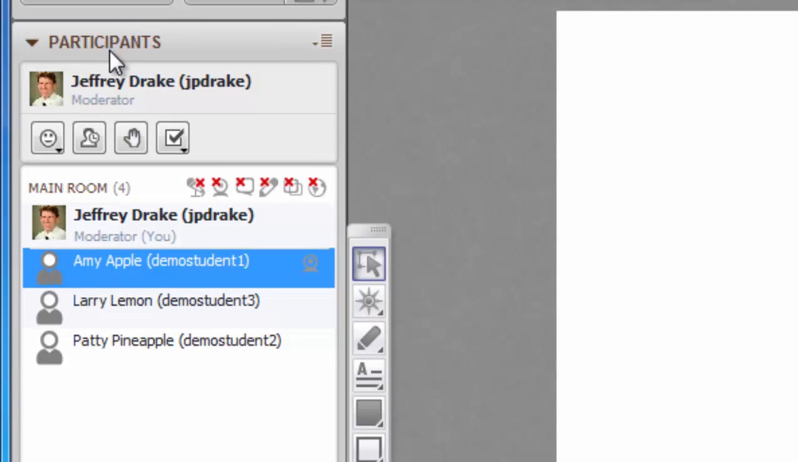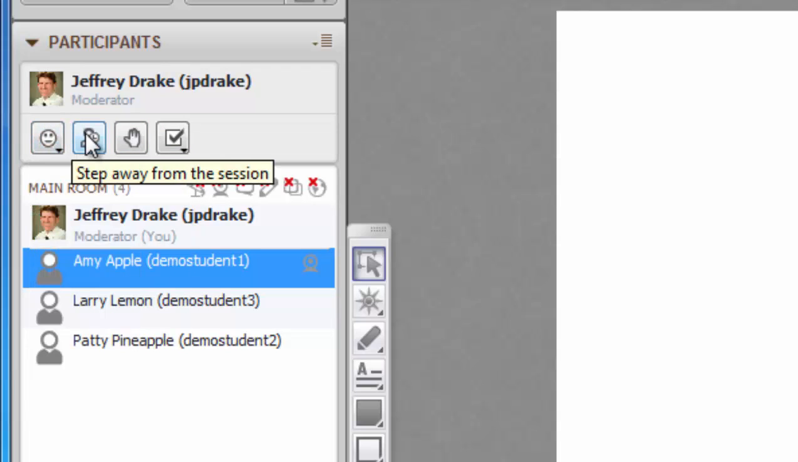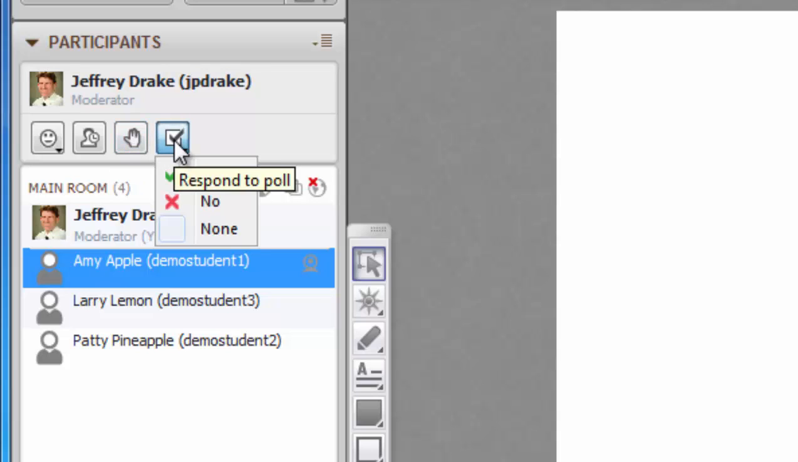The participants panel is where you'll find you, the moderator, other moderators below you, and then participants. Here you have controls, and we'll go through these controls in more detail, but just as an overview. You have this set of feedback controls. Here you have emoticons. Here you can tell your participants you've stepped away from a session. You can raise your hand or ask your students to raise their hand if you ask a question. And here's a simple poll. You can ask your students a yes or no question, and they'll respond, and their response will be known to the entire session.